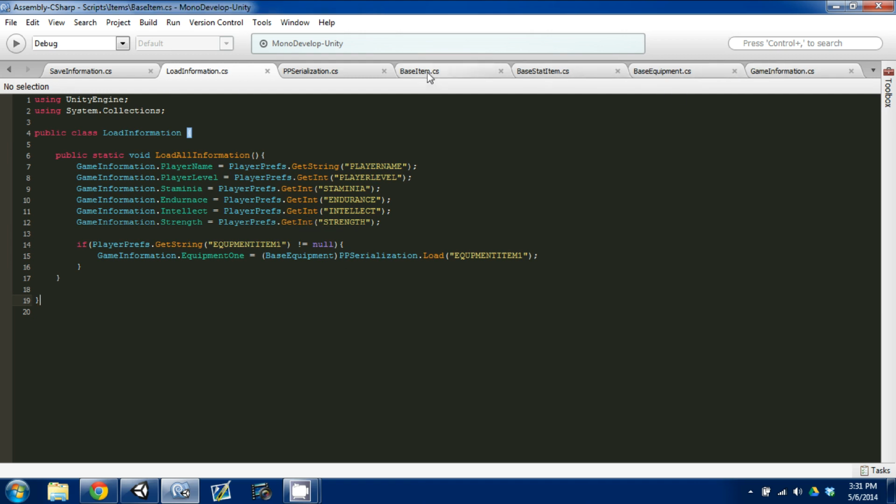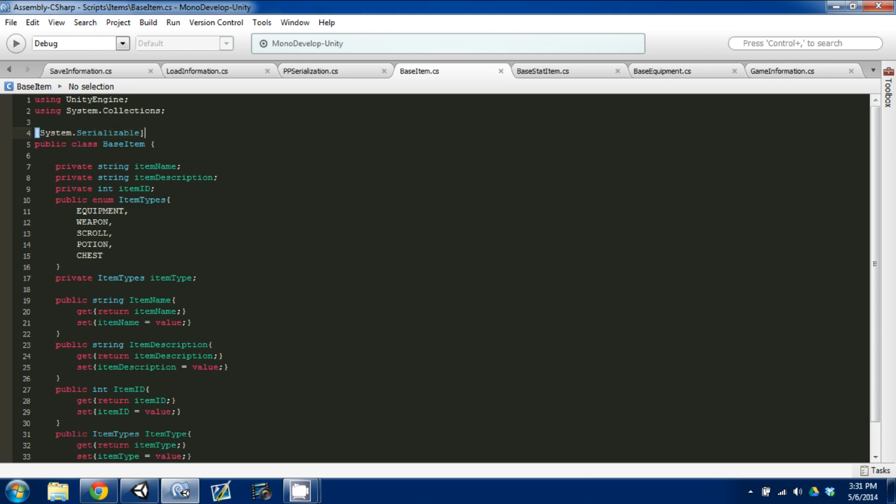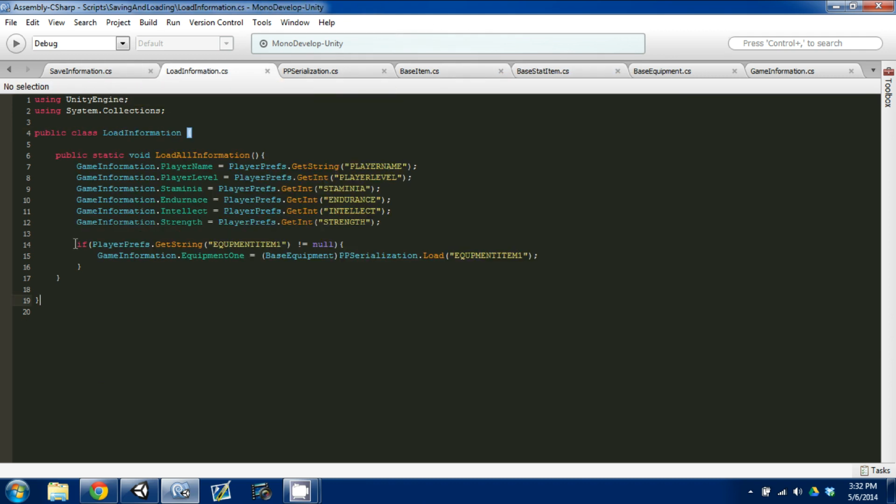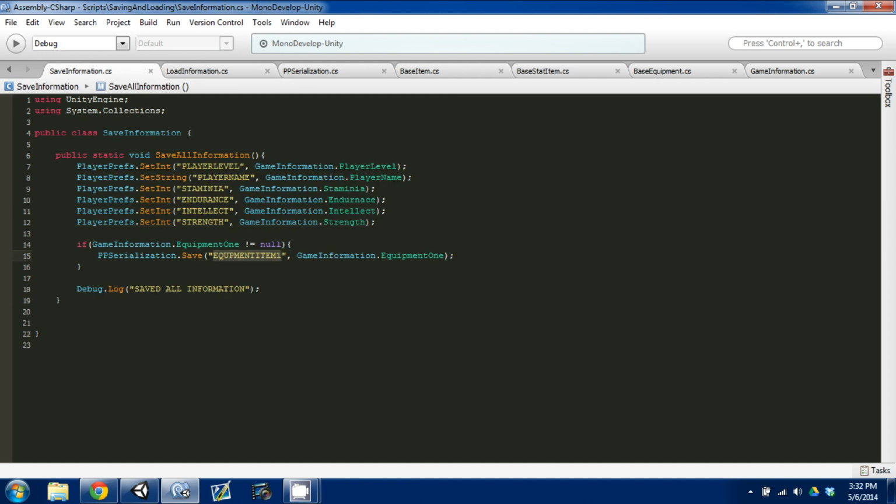To quickly review, on all the classes or objects that you want to serialize and save, you need to have the system.serializable in square brackets above the class. And that goes for all the subclasses. So if it inherits, just do them all. And then in our save information and load information scripts, since we created static functions, you can just do ppserialization.load and send the game tag, or ppserialization.save and send a tag and an object.